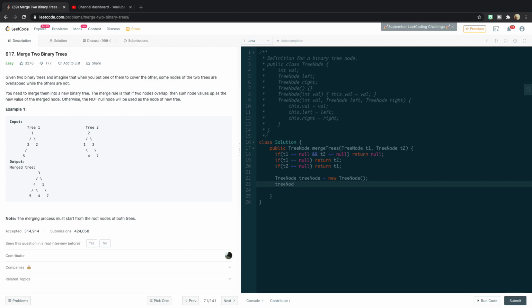Actually, tree node dot val is equal to t1 dot val plus t2 dot val, and then tree node dot left is equal to merge trees of t1 dot left and t2 dot left, and then the same thing. And this has to be right, and right. And then we just return tree node.